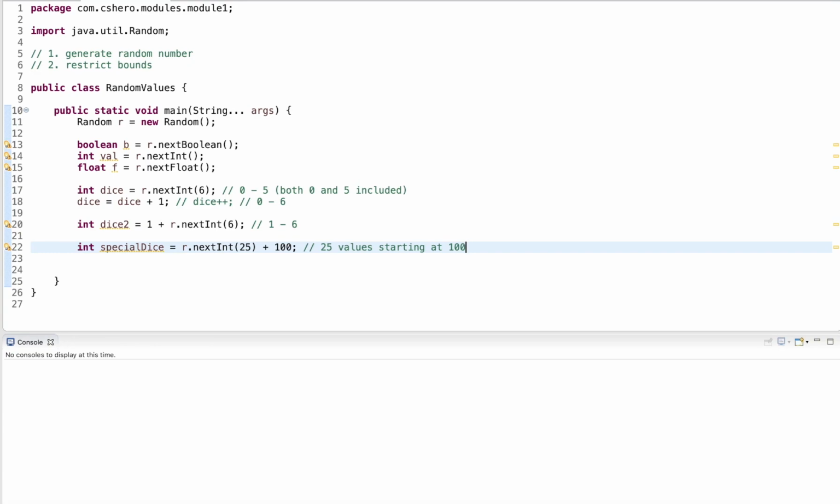I hope this gives you an idea how to use Random. Obviously, we can use these values to do something even more complex and build up on this, but this is typically the basics of how to generate random values in Java.